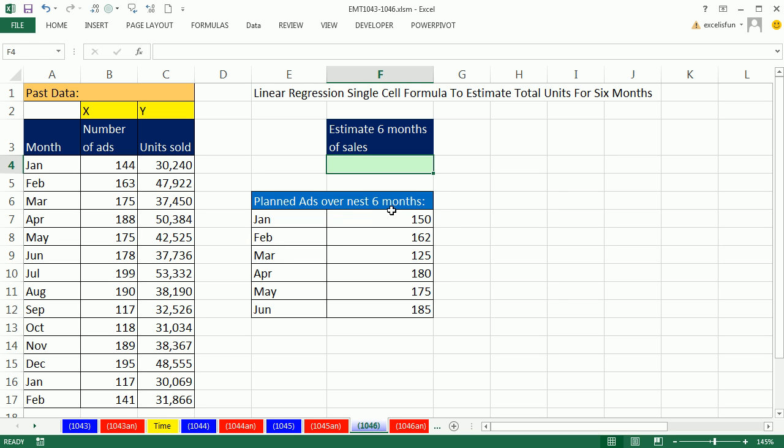Now we could use the slope and intercept function. That would be our m and our b, and use a linear equation and fill the cells and do a total, but we're going to use a single cell formula. We're going to use the trend function. The trend function is an array function, and it's great. You give it known y's. This is past data. Our known x's from past data, and here's the new x's.